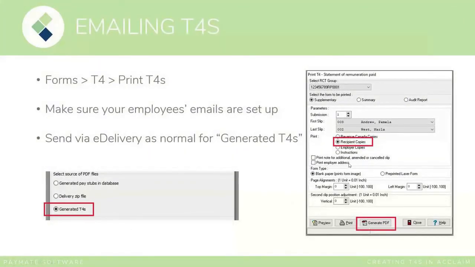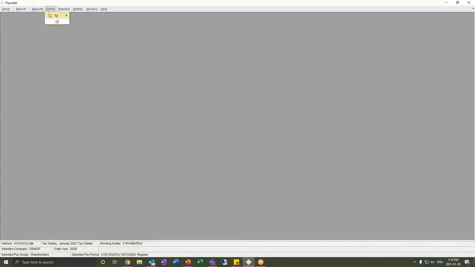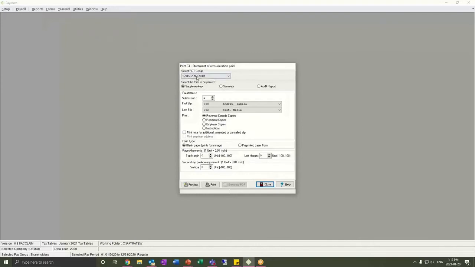So, emailing your T4s. This is why we set up our employees' email addresses a little earlier, and then we can send them as normal through e-delivery in Acclaim. So same place, T4s, and then Print, and then recipient copies here. Now you can see the button for Generate PDF appears. If you have anything else, it won't be able to generate that. So just make sure you have recipient copies selected here, and then we can generate that PDF.